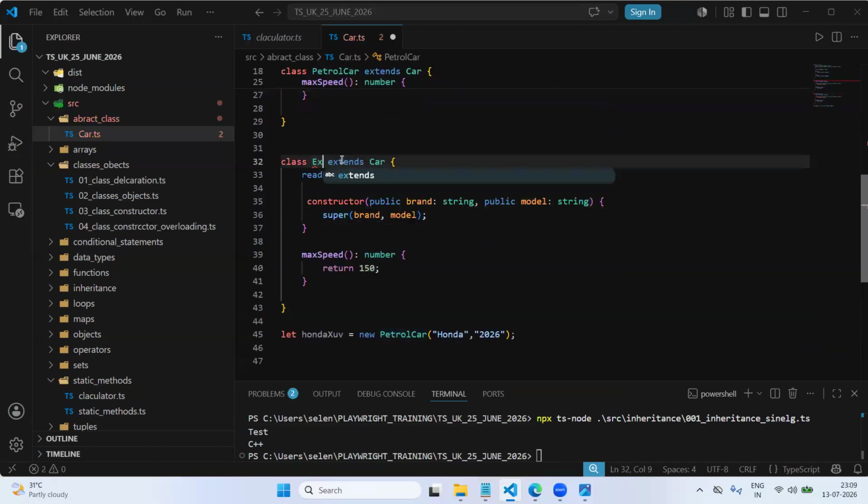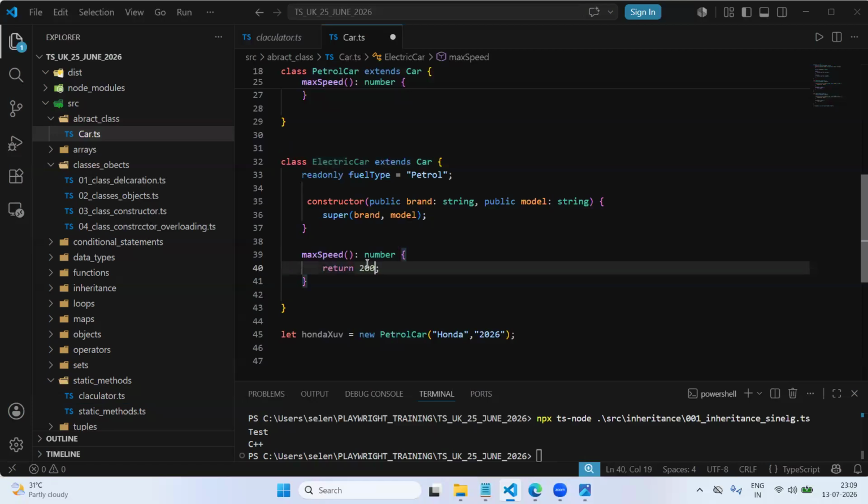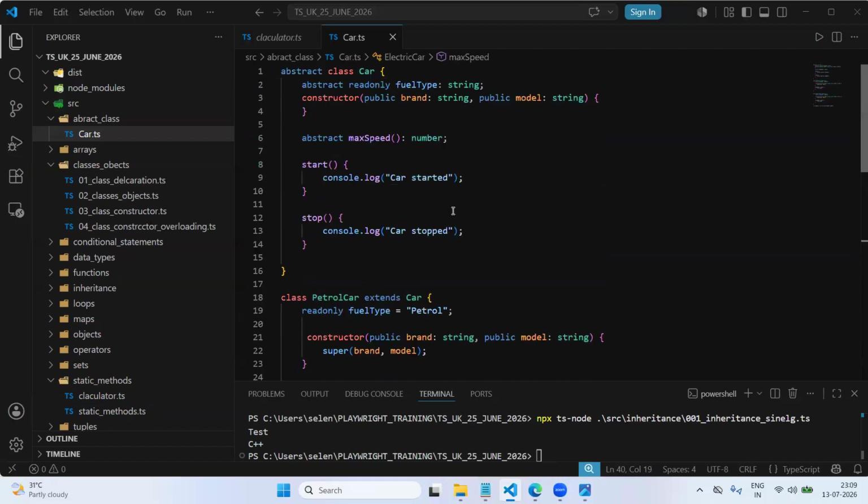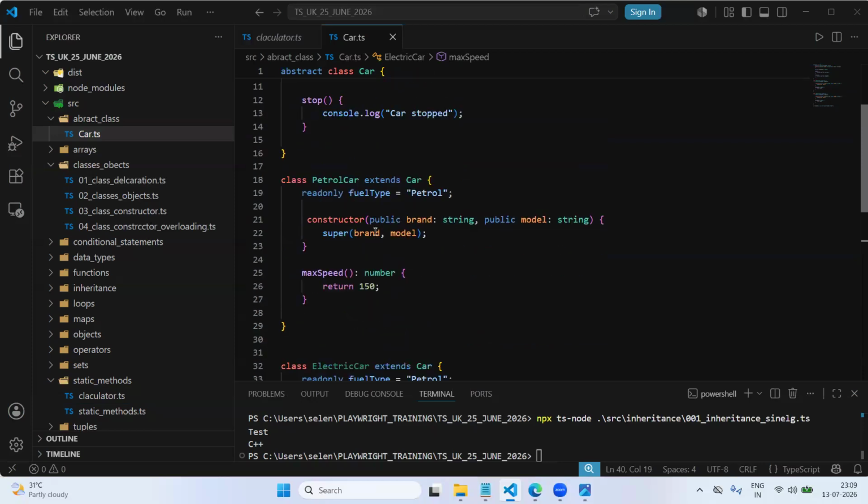Here I'll implement electric car. Okay. So yeah, I'll give 200. So like that, based on the class that you implement, you can implement the abstract methods. So I hope you are clear with the abstract class. So abstract class can have both abstract methods as well as concrete methods. We usually use abstract classes for defining the prototype. So you can define the prototype. Whichever classes implement the abstract classes, those must implement the prototype.